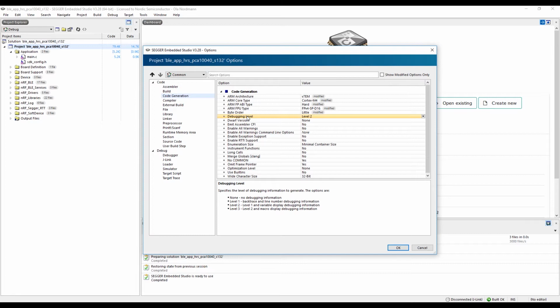The next setting we will take a look at is the optimization level. This specifies what optimization level to use, and here you can choose from none, debug, optimize for size, and from level 1 and up to level 3. For the debugging configuration, this is set to none, and for the release configuration, it's set to optimize for size.